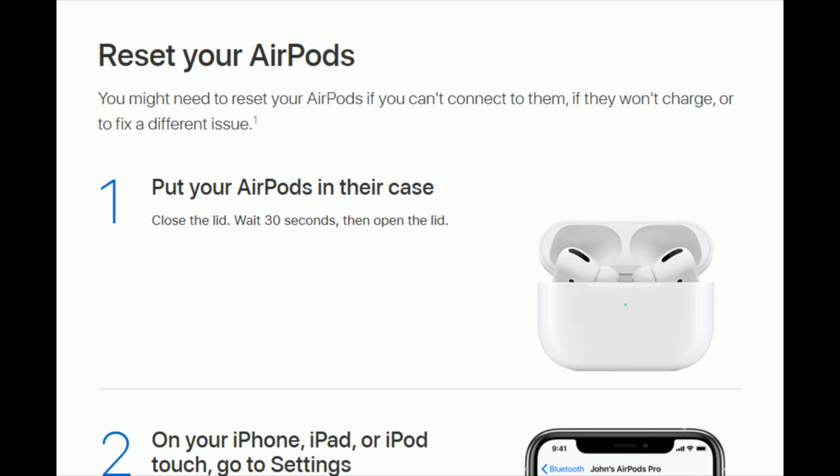Or perhaps if you're having issues connecting both of them, it could also be the fact that they are out of battery. So make sure that they are charged up and ready to go.